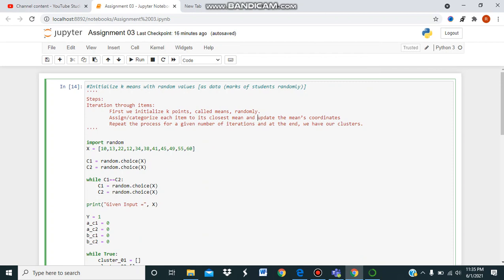Here K defines the number of predefined clusters that need to be created in the process. If K is equal to 2, then there will be 2 clusters, for K equal to 3, there will be 3 clusters, and for K equal to 4, there will be 4 clusters.